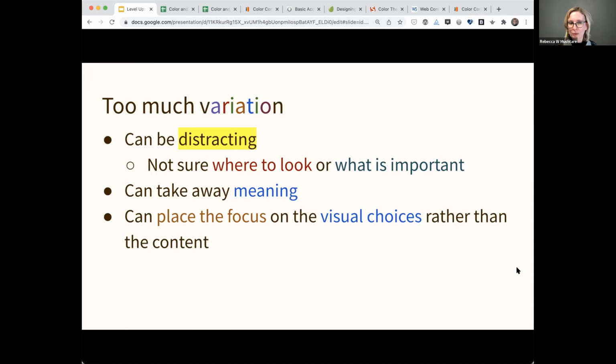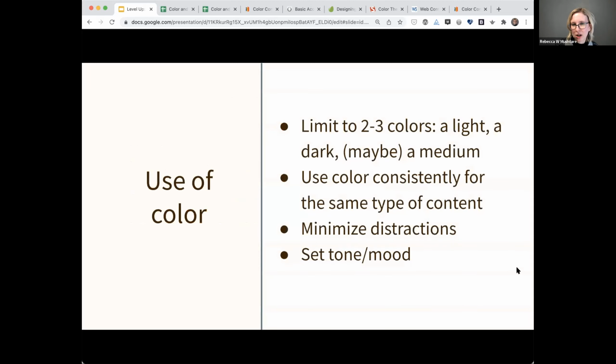So you want to really simplify what you're doing and focus on fewer colors and a more limited palette when we have a lot of text to look at. My tips are things like: limit to 2 to 3 colors, a light, a dark, and maybe a medium. You want to use color consistently for the same type of information. So if you've chosen to use green for headlines, then you want to do that consistently within a document.